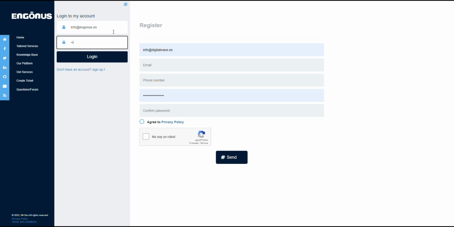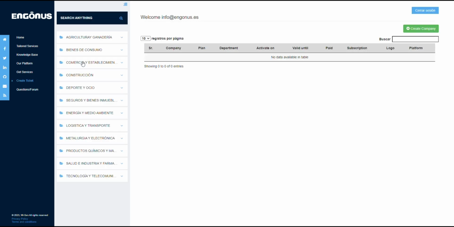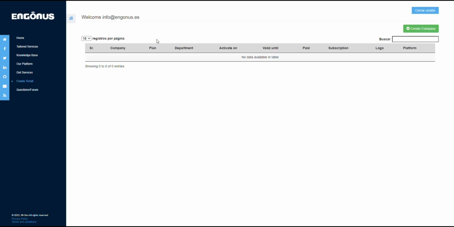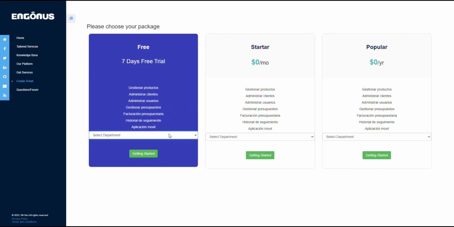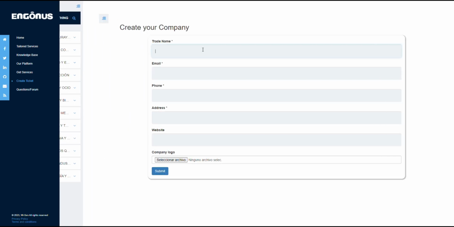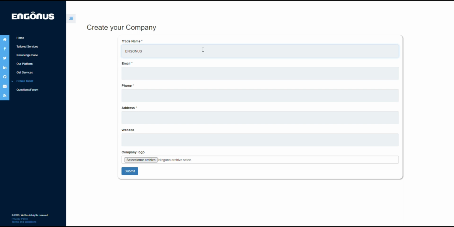Now that you're registered, you might be wondering how to log in and set up your company on Engonus. Let's get started. First things first, you'll need to use the username and password you've just created to log in. If you used your email as your username during registration, you'll enter that. After you've entered your credentials, you're in. You're now inside our management system, and as you may notice, it's currently empty, but not for long.